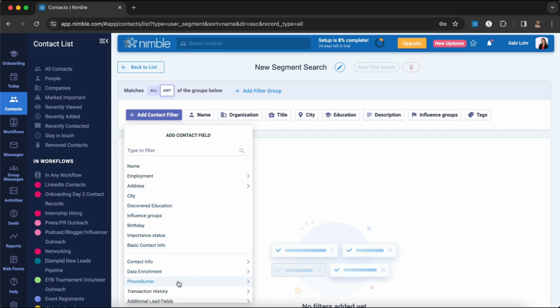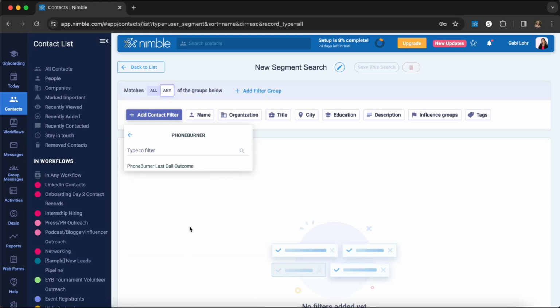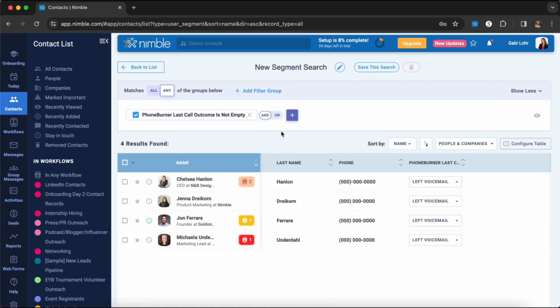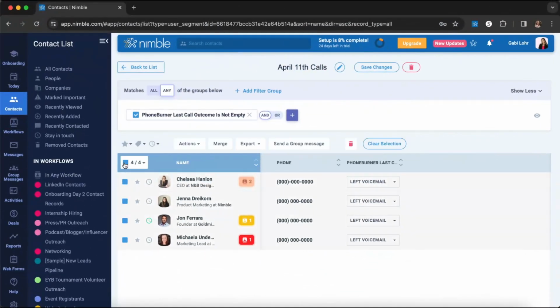To do so, I'll head into my segment search box, select my PhoneBurner Last Call Outcome custom field, and then input the criteria as not empty. From here, Nimble will pull up the contacts who match this criteria, and I can create a segment to organize my daily calls. Now, when I want to follow up with this call group, I can easily enable a dial session with accuracy.